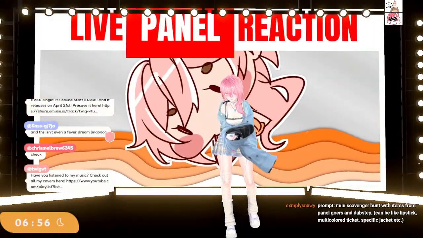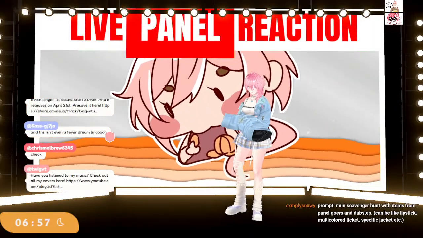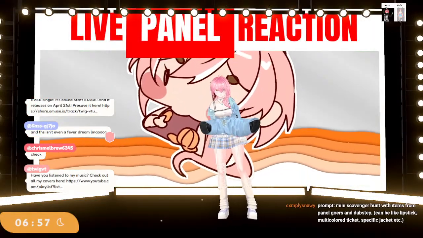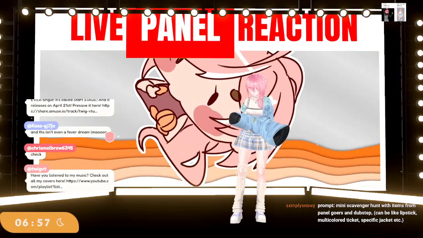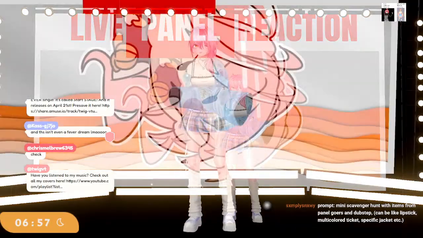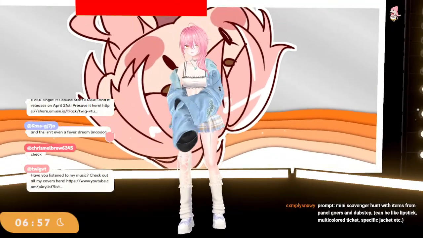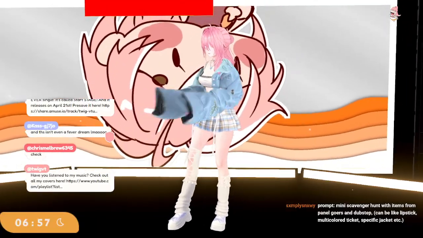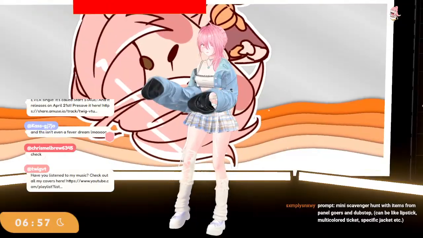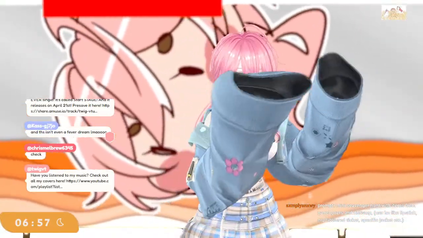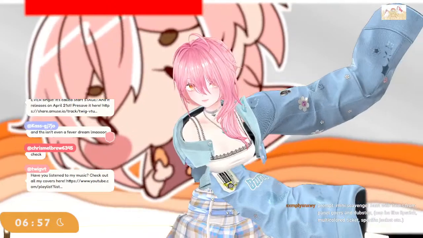Prompt: mini scavenger hunt with items from panel goers and dubstep. Can be lipstick, multicolored ticket, specific jacket, etc. That would work if I knew anything about who's going to be on the panel and what's going to be in that room. But I don't. We have an hour to come up with something, you guys. And I don't know what is in that room.